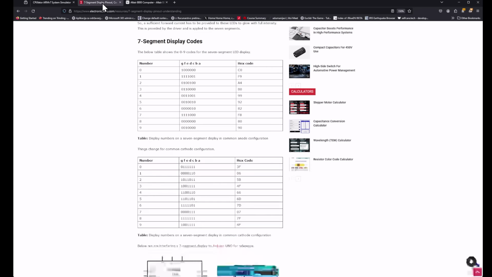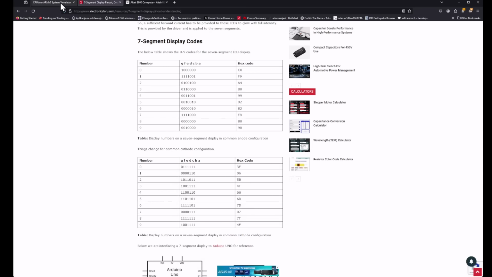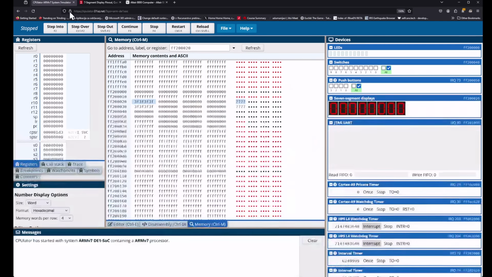Now, if I want to do something like 1, 2, 3, 4, I would just say, okay, 06, 5B, 4F, 66. So 06, 5B, 4F, 66, and then again 06, 5B, 4F, 66. So I have 1, 2, 3, 4.